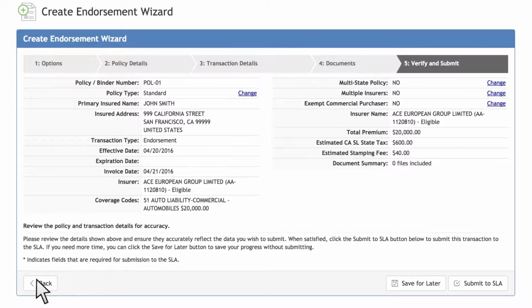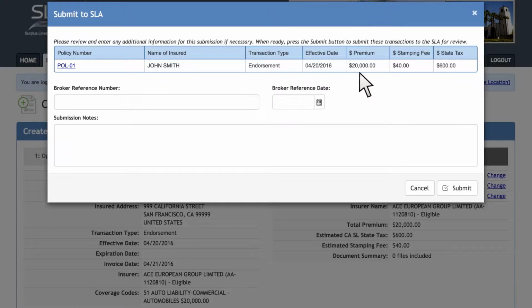When you've entered all of the details for your renewal or endorsement and made sure all alerts are resolved, click the Submit to SLA button, verify the information is correct, and click here to confirm your submission to the SLA.